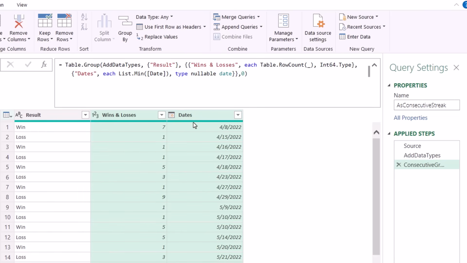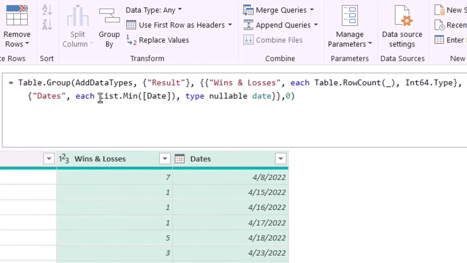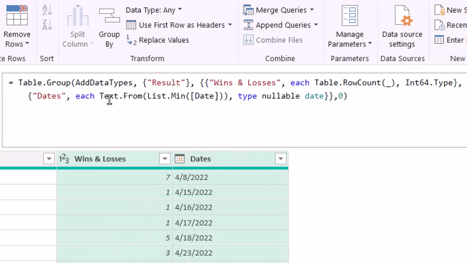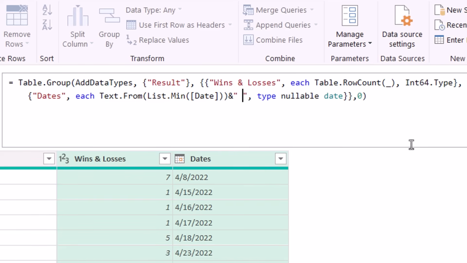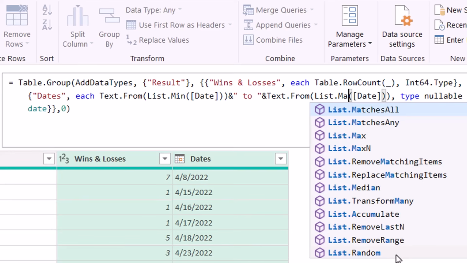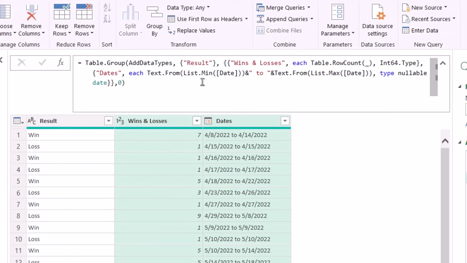Now, I'd like a range of dates from min to max. I'm going to need it as text. So I'm going to use the function Text.From. We saw Number.From, but this will convert it to text. Check mark. Now, watch this. I want min date to max date. So I'm going to copy this, and I'll just change that to min. And then use ampersand, double quotes, "to" with some spaces, ampersand, Control V, and we'll change min to max. Check mark. And bam, we have our report. We have our consecutive streaks, and we have the dates.